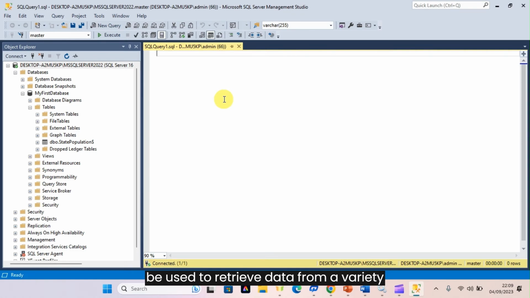It can be used to retrieve data from a variety of sources such as other SQL Server instances, Excel files, CSV files, and more. OPENROWSET is often used in conjunction with the select statement to query data from an external source and incorporate it into your SQL Server queries.